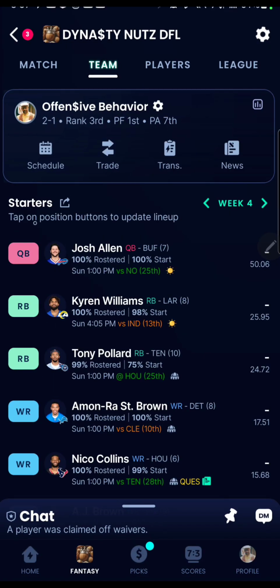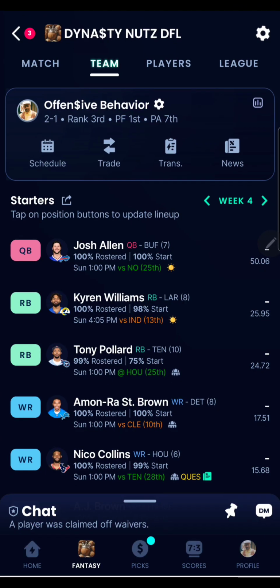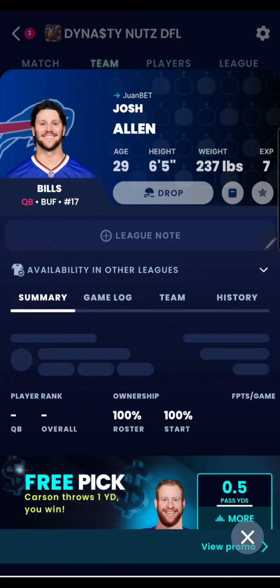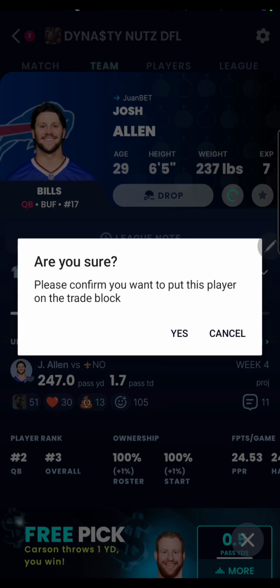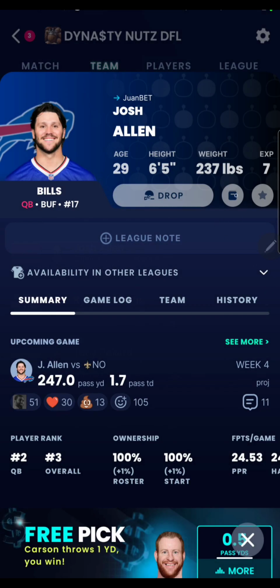This is your team. If you want to put somebody on the trading block, let's say Josh Allen, I can put him on the trading block, which I'm pretty sure is this right here. Yeah, trade block. We don't want to put Josh Allen on the trade block, maybe one day. What that means is you're communicating to the league, and everybody gets a notification saying such and such wants to trade this player. This player is available for trade. So if you think you got a good offer for him and you want that player, then you can respond to that. That's where you set your player for the trade block.